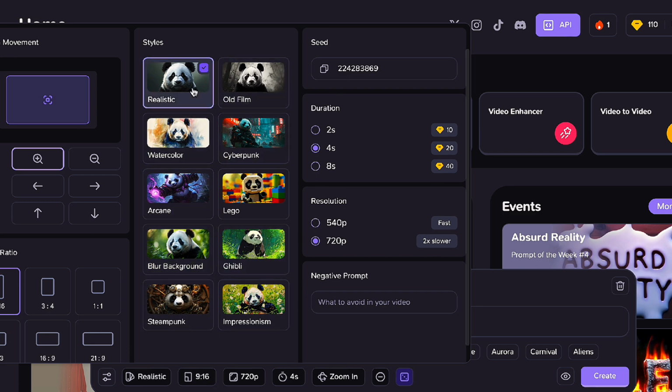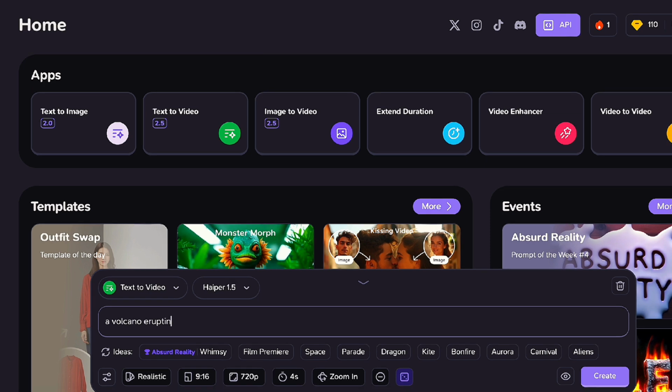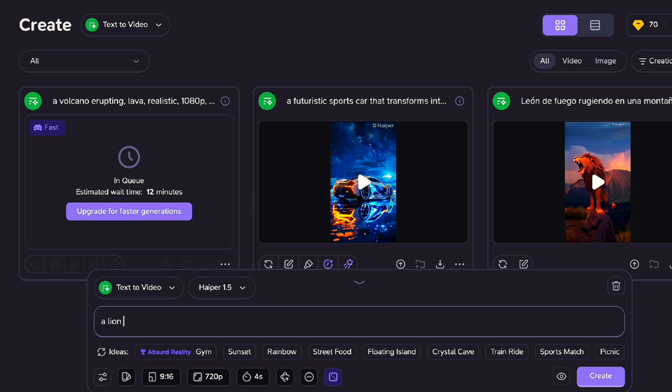Then it's time to enter your prompt. I am going for a video of a volcano, as you can see here, and then click Create. When you are ready, your video will then begin to generate. So let's create another video prompt while we wait for the first video to generate.